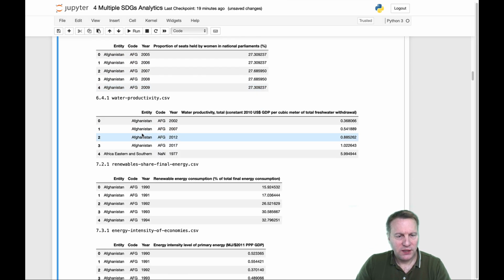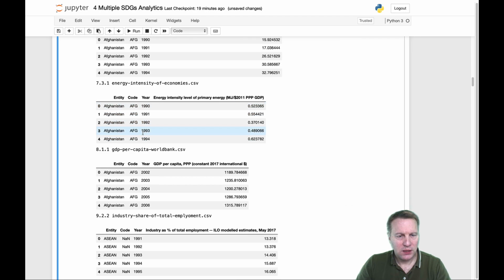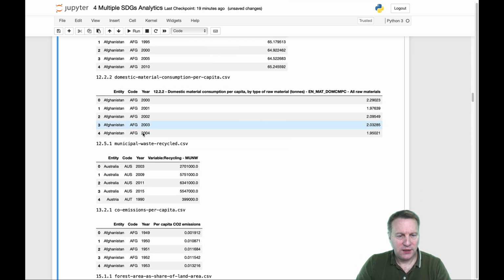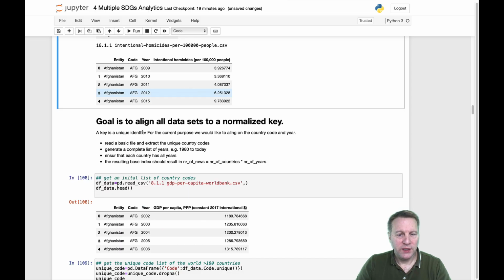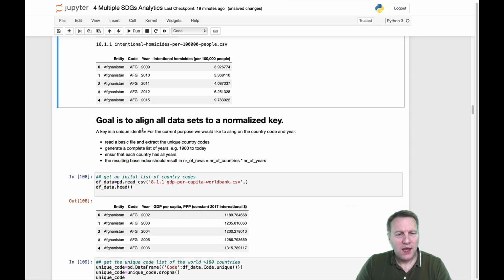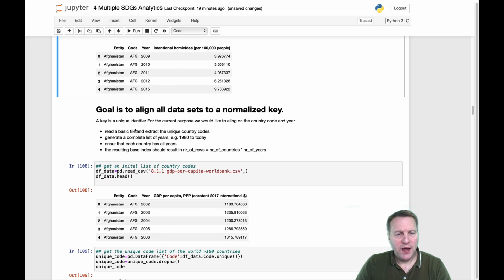So we can see renewable files. Yes, it works fine. So we can read in all files. The first step we have to do is to merge different data sets. And we have to merge them on a so-called normalized key. So what does it mean, merging two data sets?